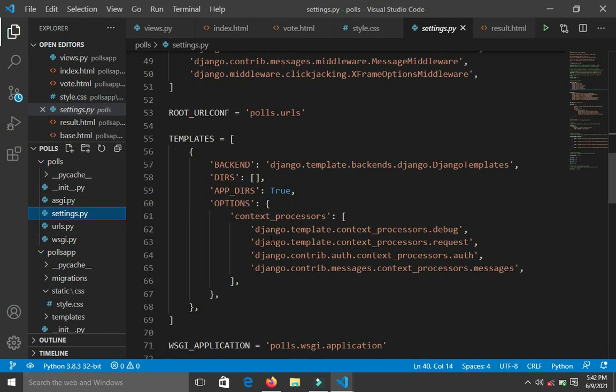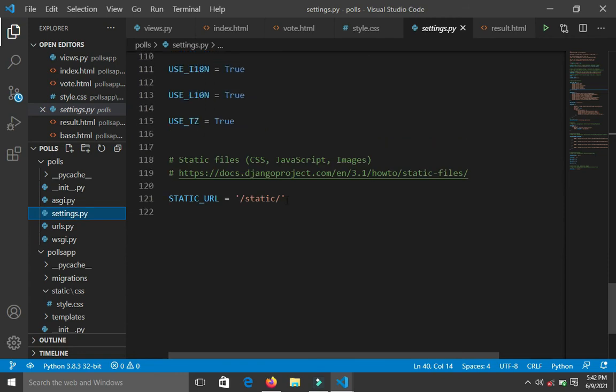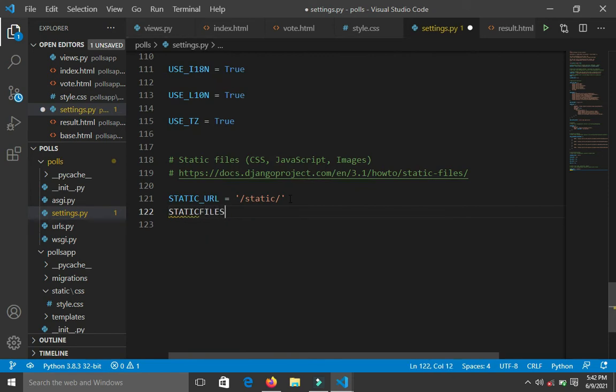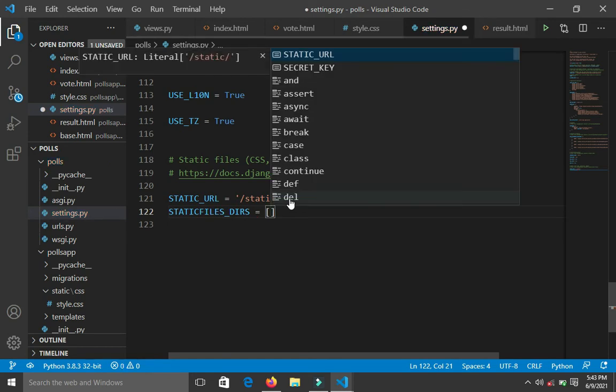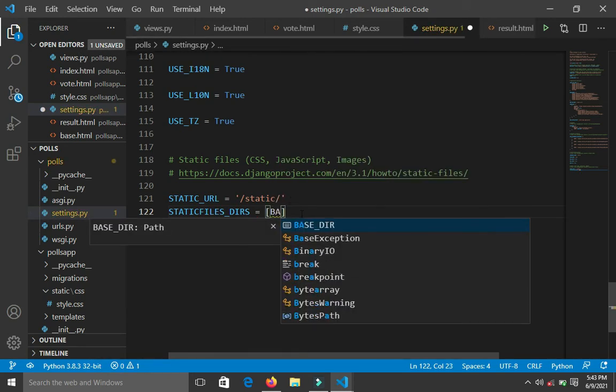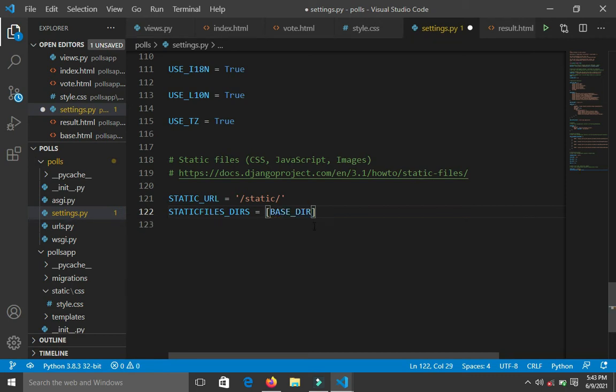So you have to scroll down. So here we have the static URL. Create a new variable called STATICFILES_DIRS equal to the base directory slash the folder called static. So that's all you need to do. Save your work.